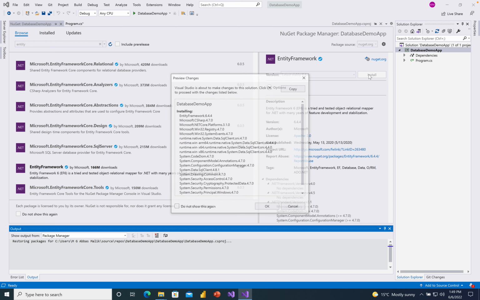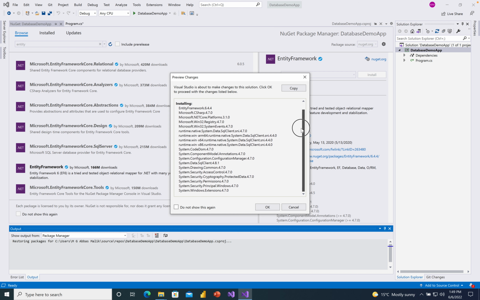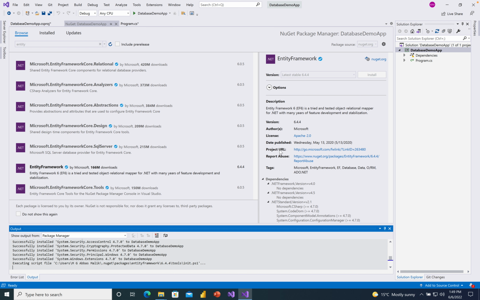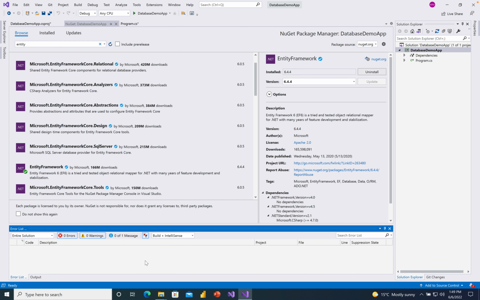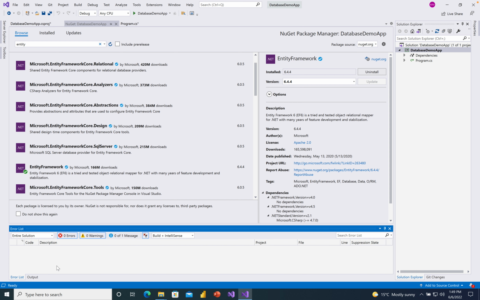We click on install, and it will ask me something, installing all those packages. I say okay, and then it asks me to accept the terms and conditions of that specific framework, and I say yes, I accept. And if you look at the output window, it is installing that specific Entity Framework. Okay, so we can see at the last there is finished, and there is no warning, there is no error. So it means that this framework has been installed.